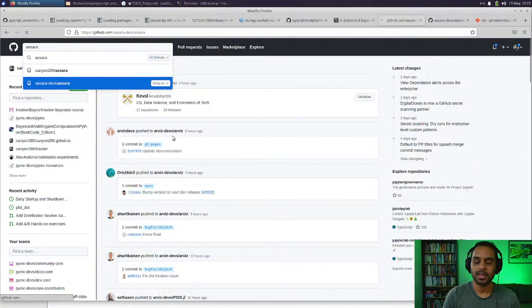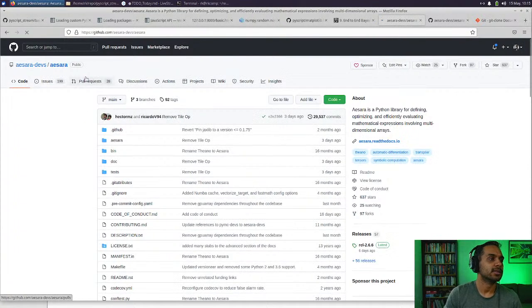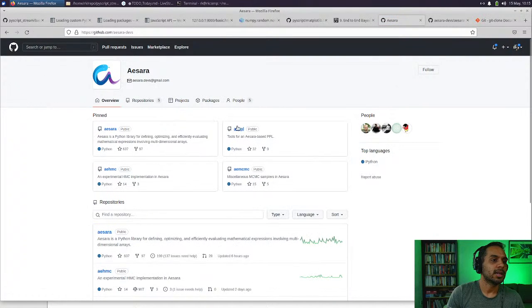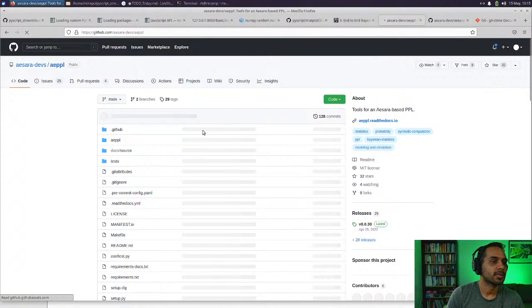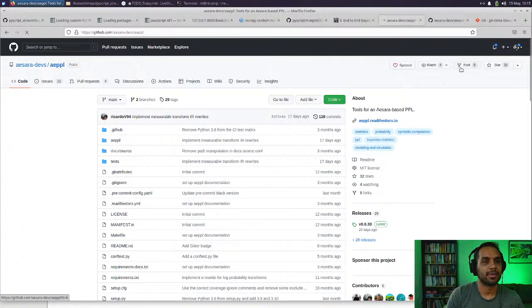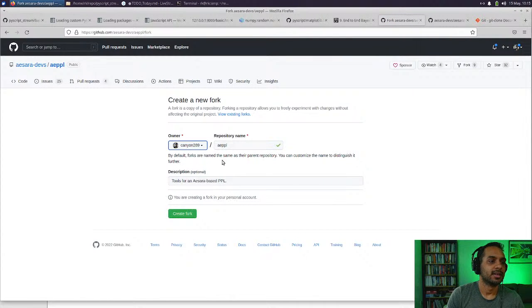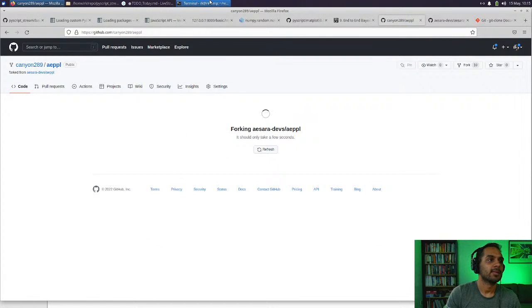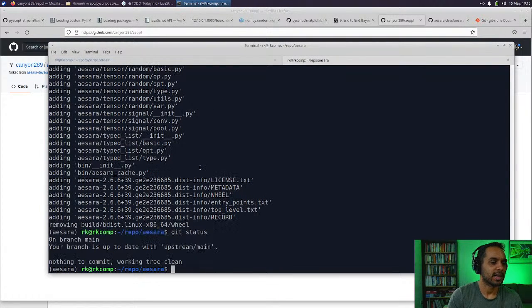So we're gonna go to the SAR devs. We're gonna go to APPL. I think I have a fork. I'm pretty sure I've got a fork of this as well, but you know, you never know with GitHub. Oh, I guess I gotta create a fork. So let me create that fork. Oh, and let me push the SAR package so anyone can grab it.